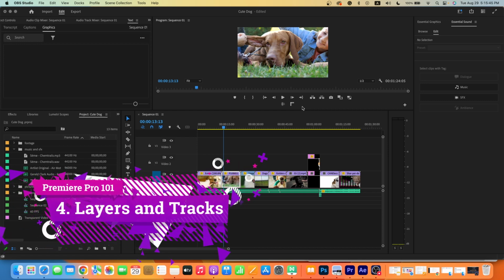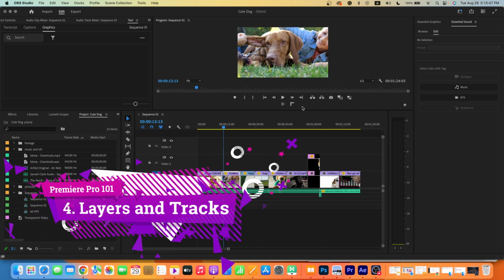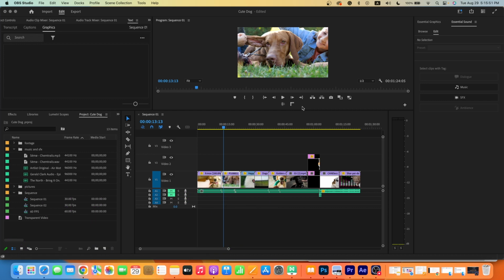In this tutorial, I will explain about layer and track. Actually, in Premiere Pro, we mostly call it track rather than layer. But since they are quite similar concepts, let's understand the overall idea and see how editors use these features.